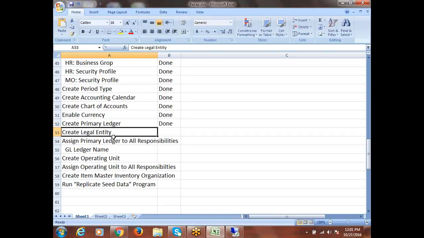Now we have to create the legal entity. Here we didn't mention all the points, they are not required. Those are internal, as part of that definition. The next steps we will be doing: we'll create the legal entity, then we'll assign the primary ledger to all responsibilities. Then we'll proceed from there.